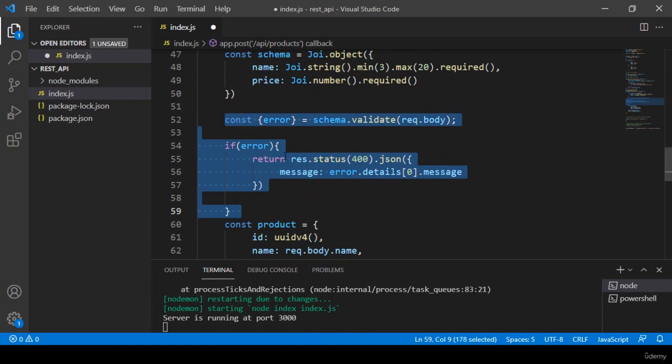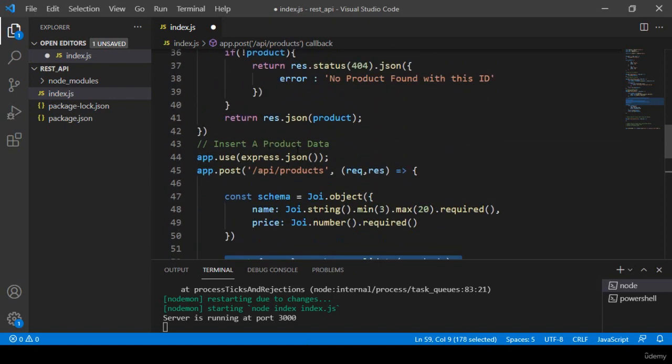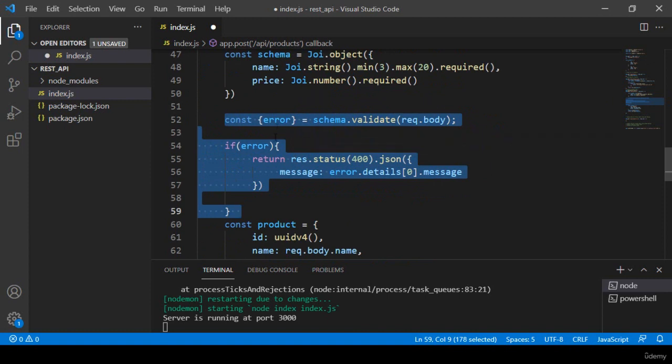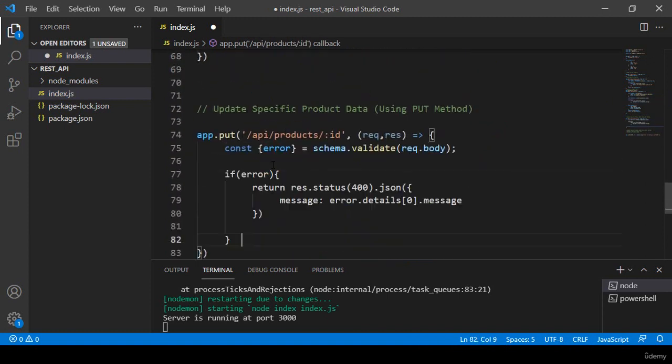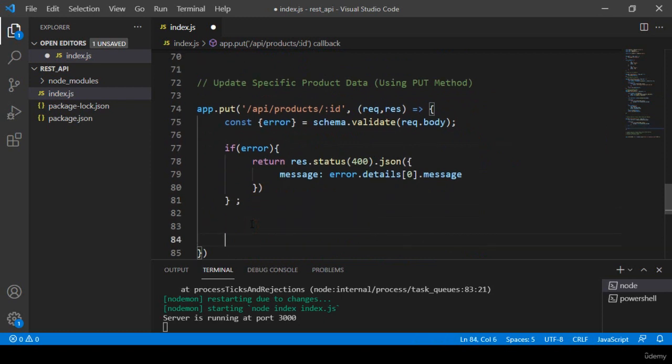I simply copy everything. For our insert product, I have already added our validation, right? Now I copy it, and now I want to access it in here. So after that I paste it in that particular position. So that is our ended one, and I put on the semicolon. Great. So that is our first validation.